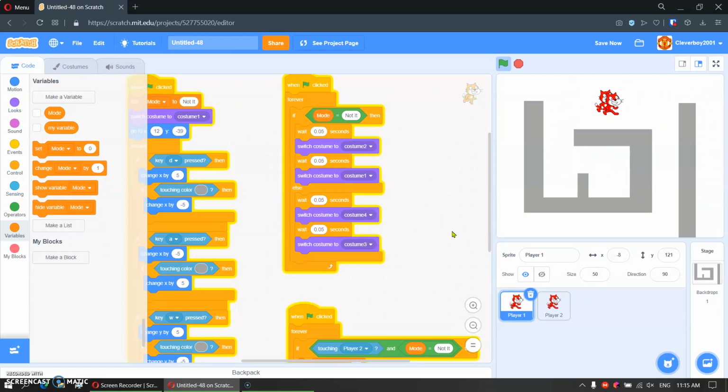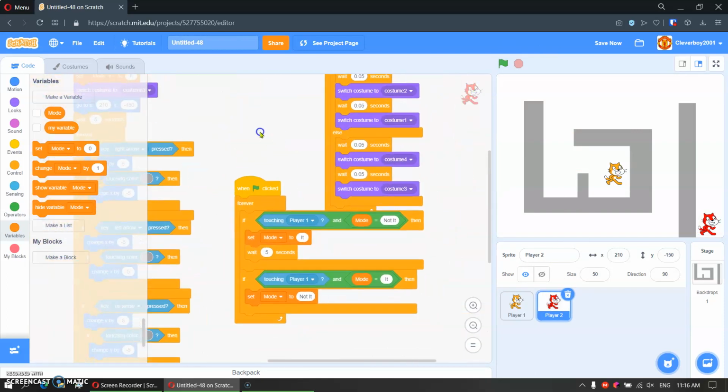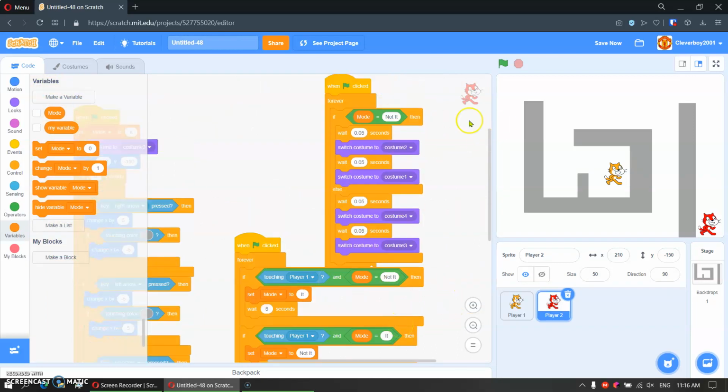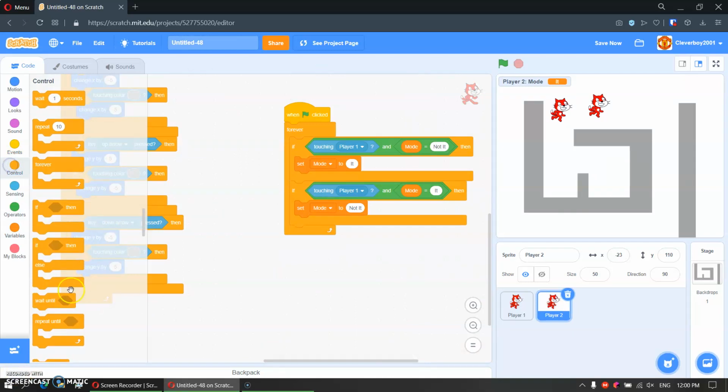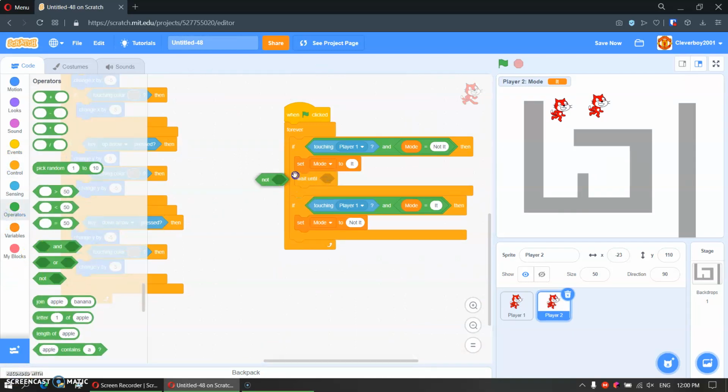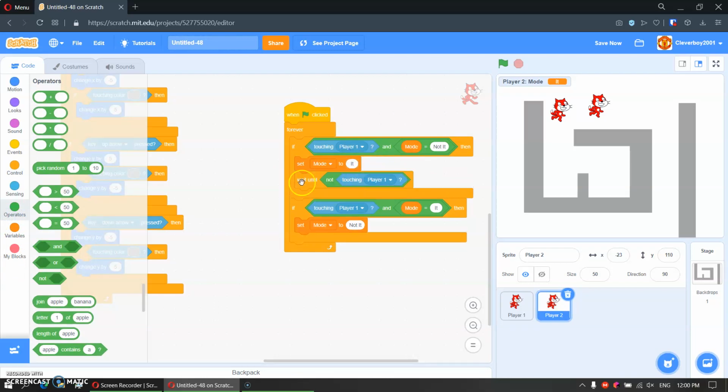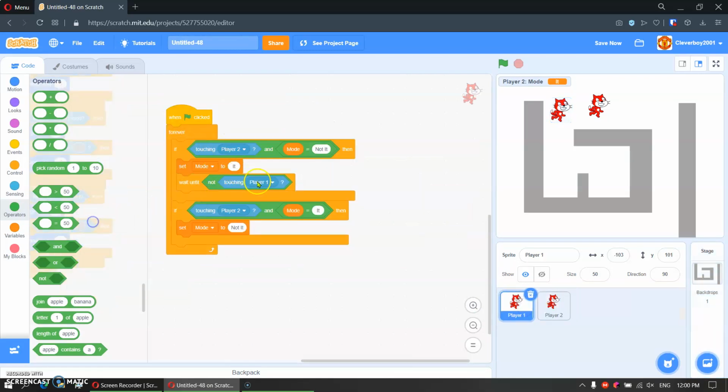So if I touch Player 2 here, wait, what is happening? Wait. Player 2, if touching Player 1 and mode equals it, set mode not it. Not it, that. Wait. I will swap this with wait until not touching Player 1. Do that there. Do the same thing to Player 1. Wait until not touching Player 2. Here, wait until not touching Player 2.